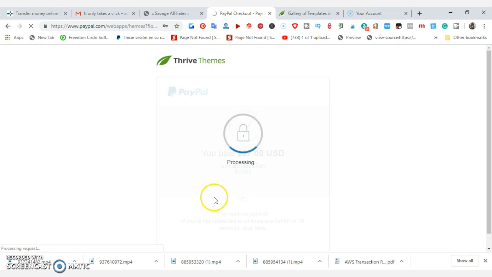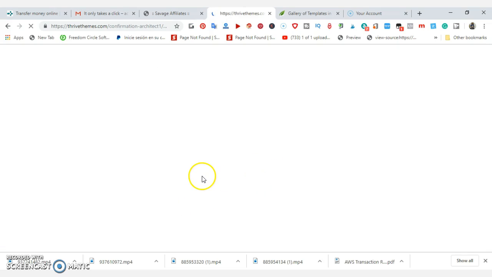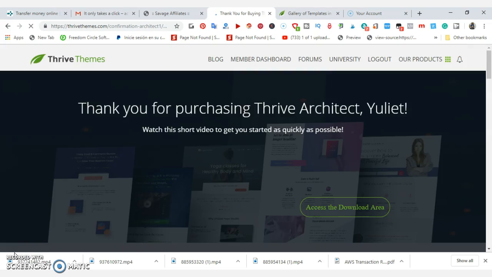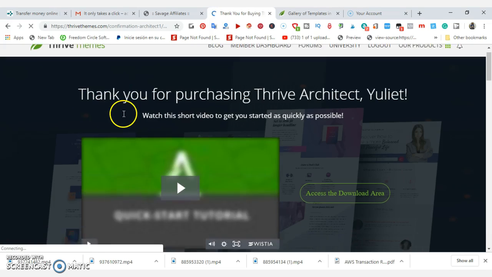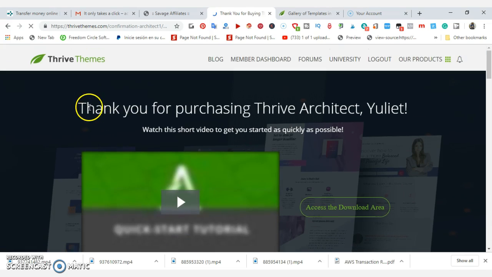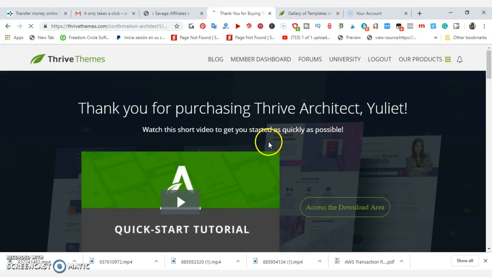Here I am in my PayPal account, and I already bought this theme, and the process has started. I want to make one new tutorial next week where I'm going to show you how you can use this on your website. So it's the same for your purchasing of Thrive Architect.